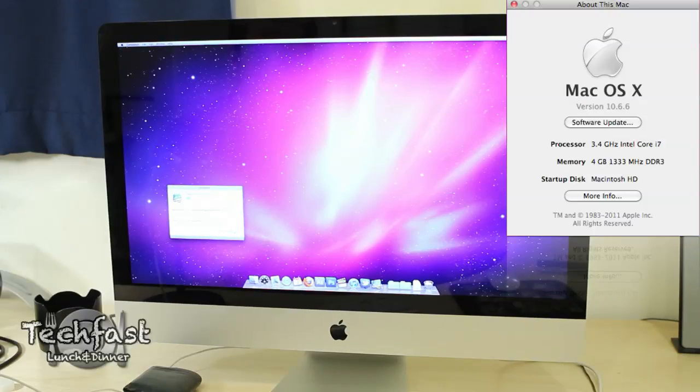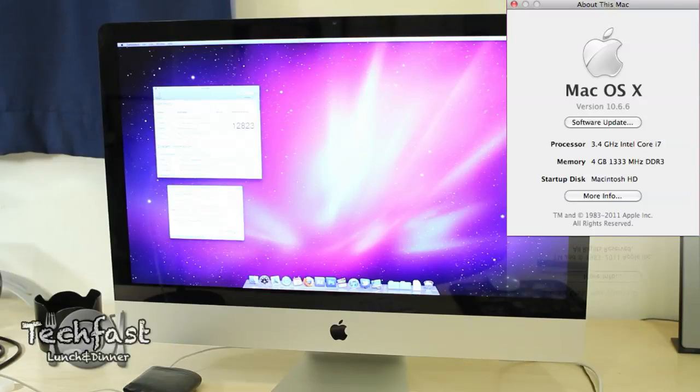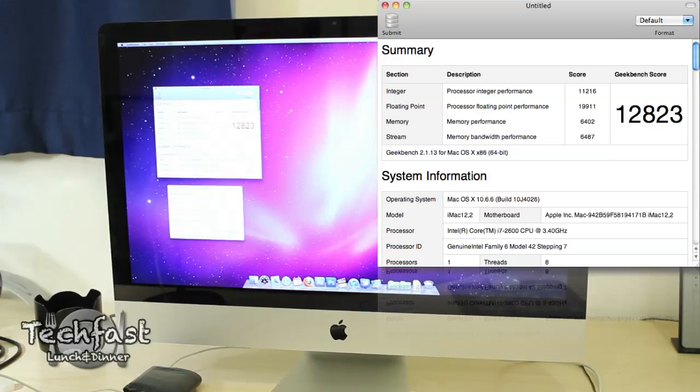Previously, I remember the MacBook Pro quad core that just came out this year got about a score of 10,000. So let's see how it compares to that, just so you guys have a reference point in terms of speed and benchmarks. We're just about done, and we are going to get a score of 12,823, which is damn impressive.